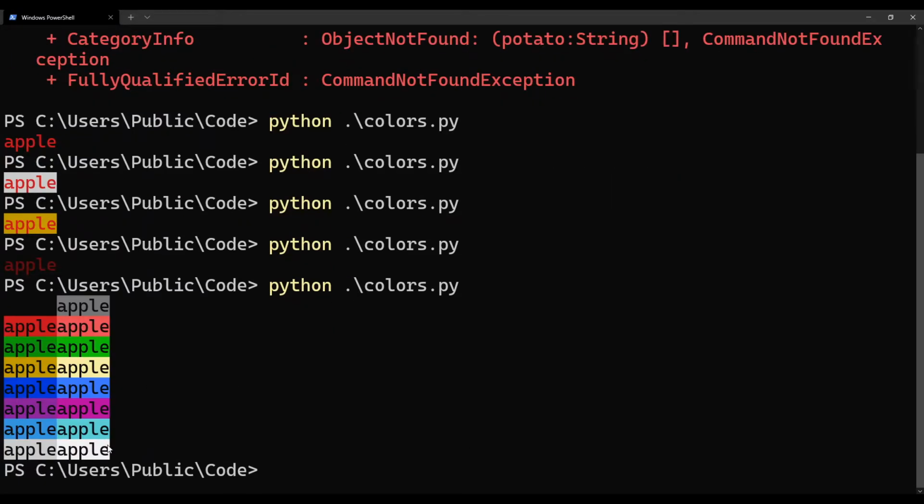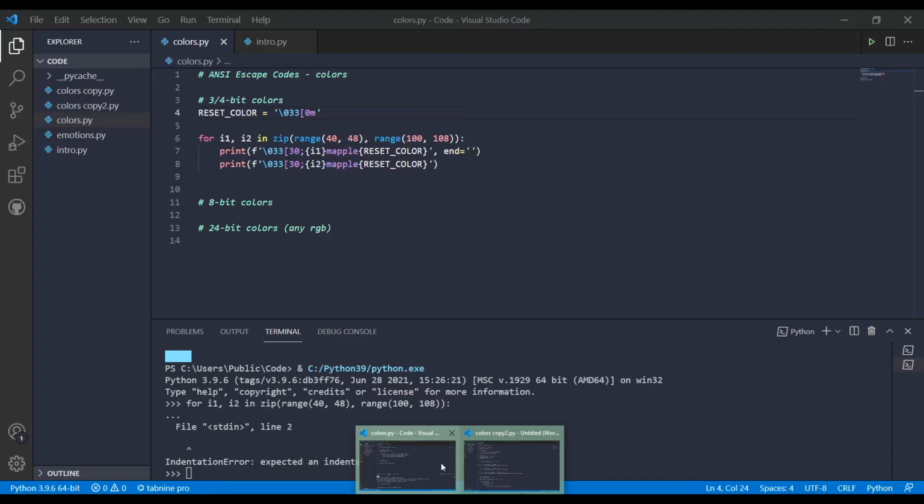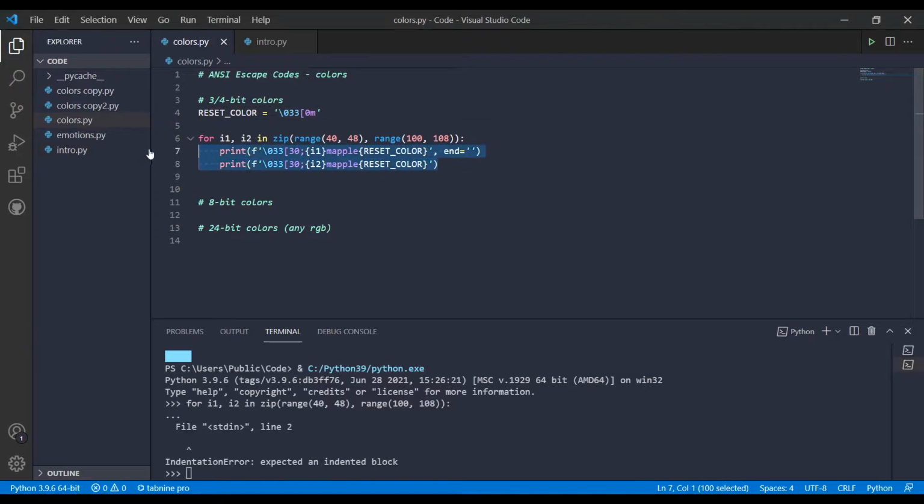And these are all your options basically for as far as 3 to 4-bit colors go. This is black, so you can't really see it. And I just changed the background, I didn't change the foreground. So these are the bright colors, these are the dark colors. And okay, I think we're ready to move on to 8-bit colors.